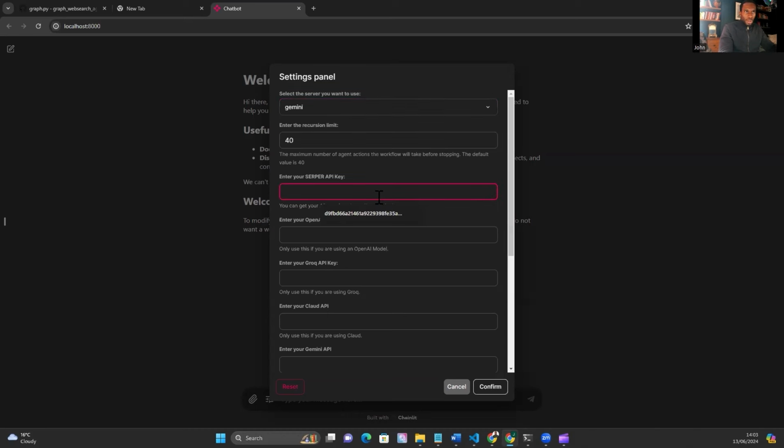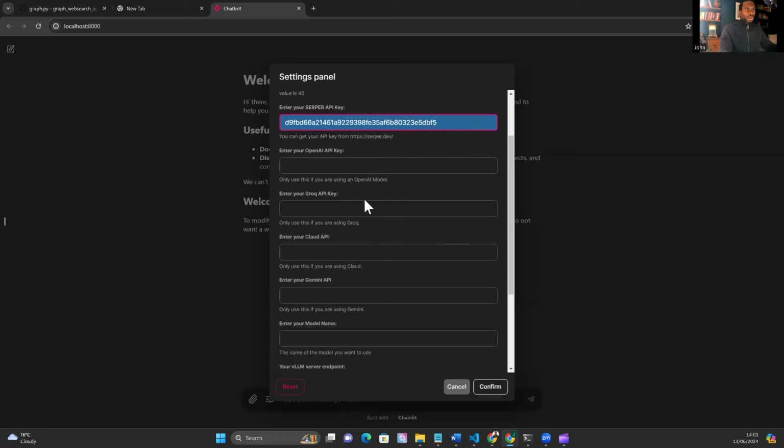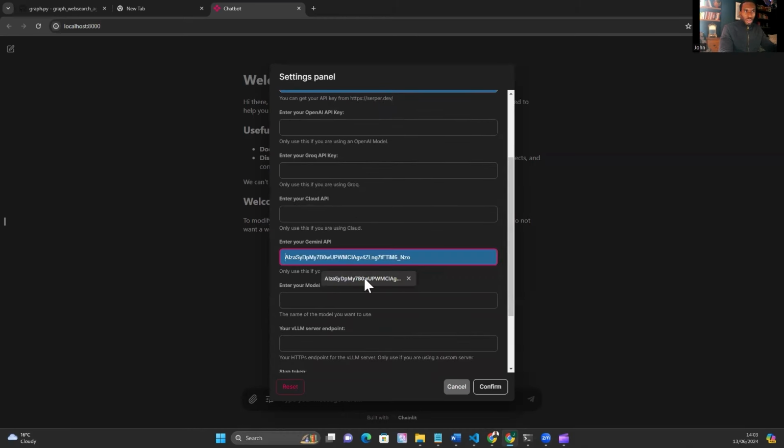You need a Serper dev API key. If you're using OpenAI, obviously you'll enter an OpenAI API key, but I'm not using OpenAI, so I'll leave that blank. Same with Groq. I'm not using Groq, so I'll leave that blank. Same with Claude. It's Gemini we're using, so I'll set a Gemini API key. And don't worry, I'm going to revoke this by the time this is published.